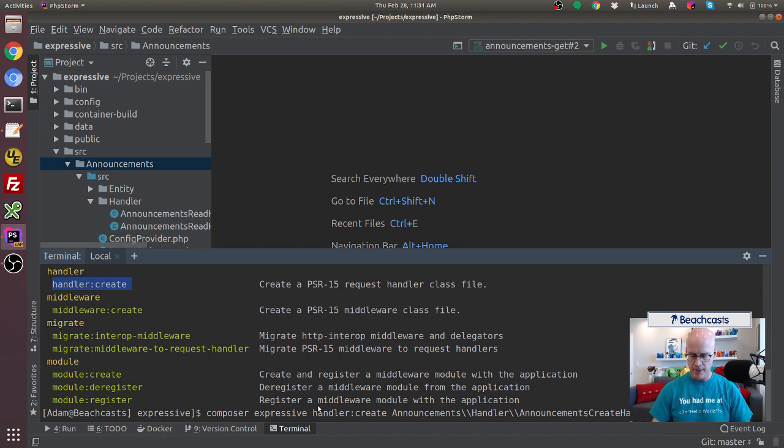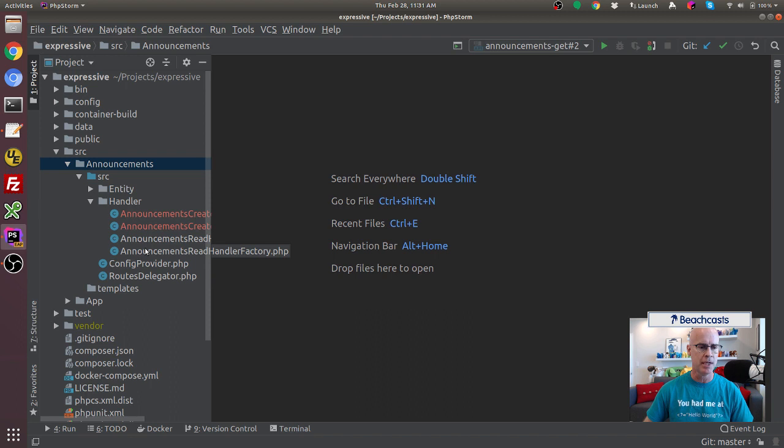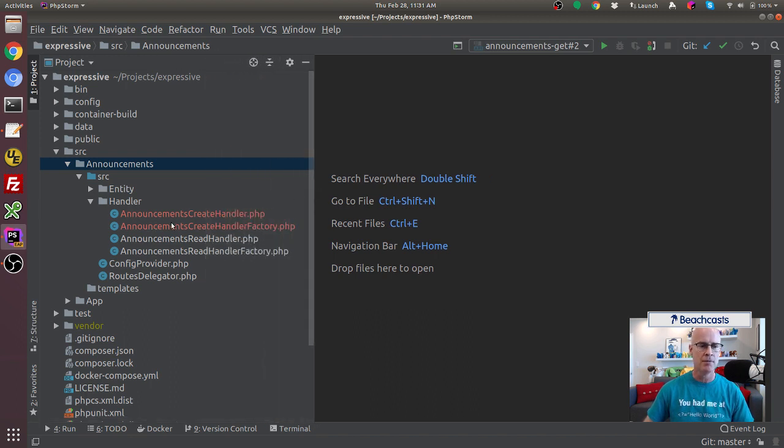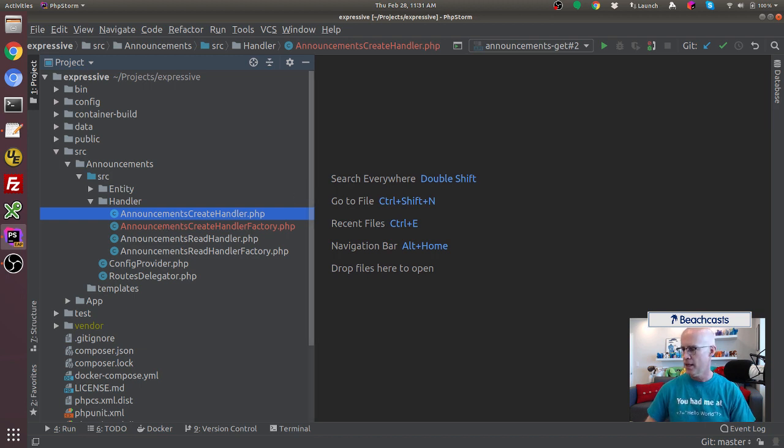So once we have that command, we can hit enter, and now it tells us that it created our create handler. Now it did an additional step here that the tooling does: when it creates a handler, it also creates a factory for the handler. And so let's minimize this. We'll take a look, and sure enough, there are our new files. So we have the create handler factory and the create handler for announcements. And so those have been created.